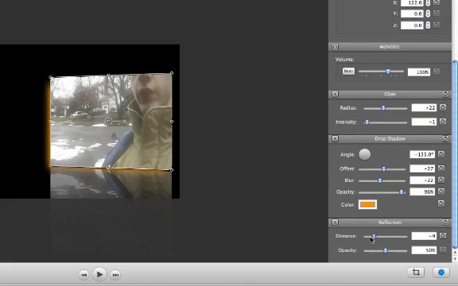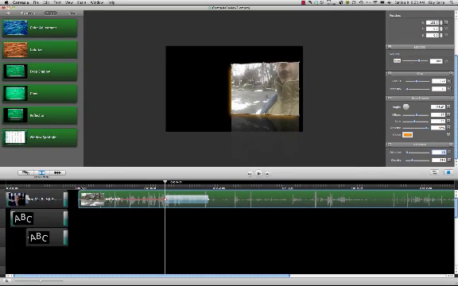I'm gonna, let's change its opacity a little bit, make it a little bit lighter. Okay, so if I go all the way back to the end of the timeline, you'll see that's exactly where it is.